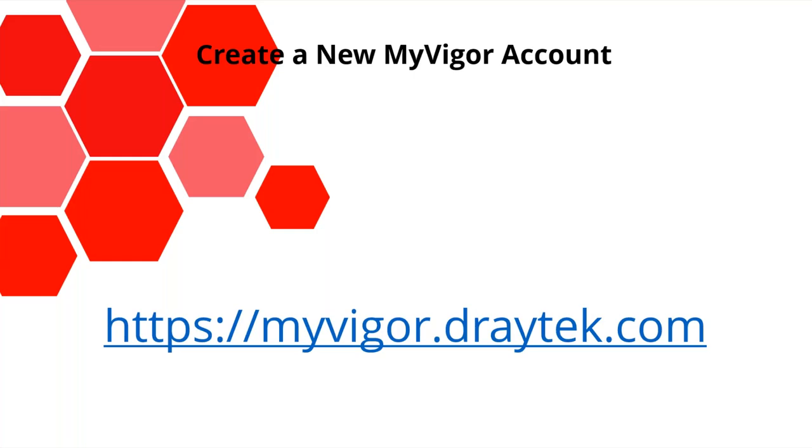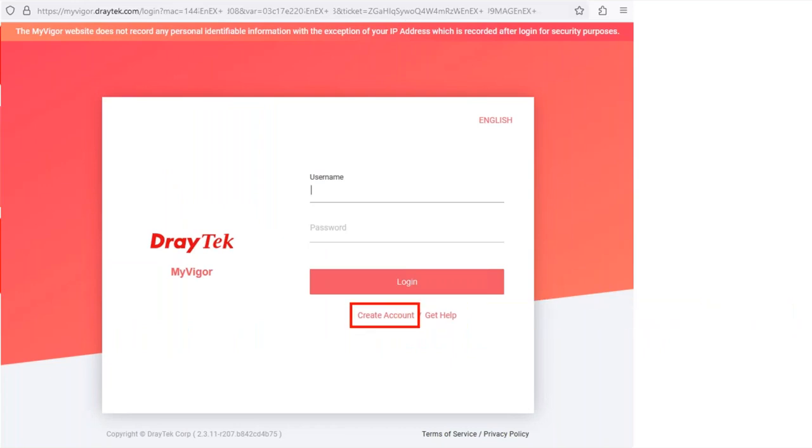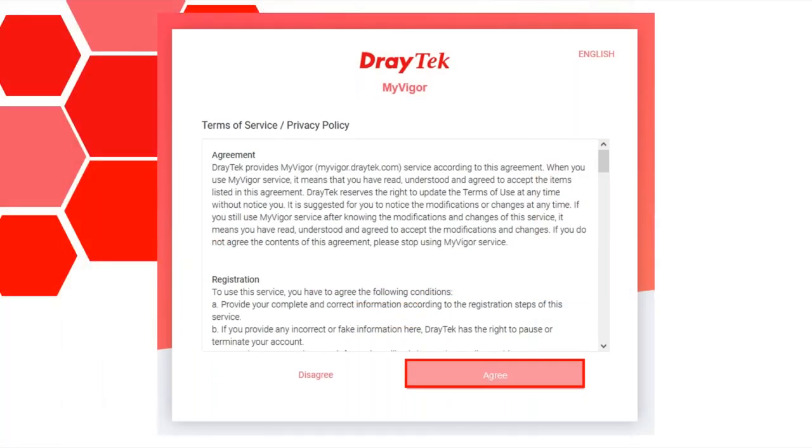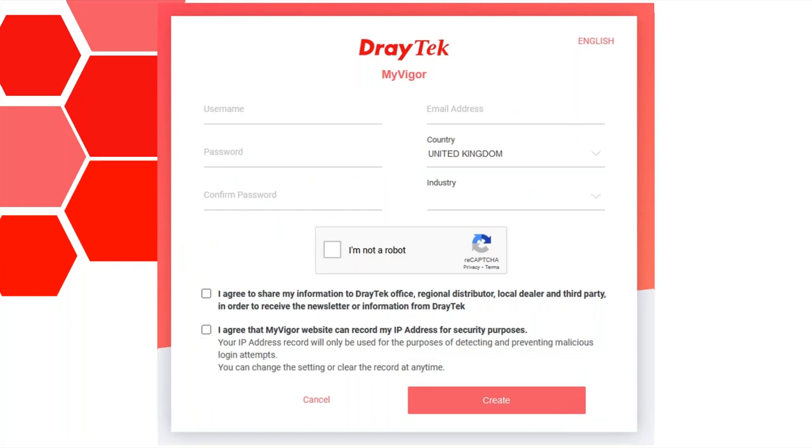First of all, we need to go to the myvigo.jtag.com website, where we can create a new account. Just hit that button there. Obviously, we need to agree with the terms and conditions. And here we just have the username, password, etc. You would have to use a correct, valid email address so that the confirmation can be sent during the registration process.